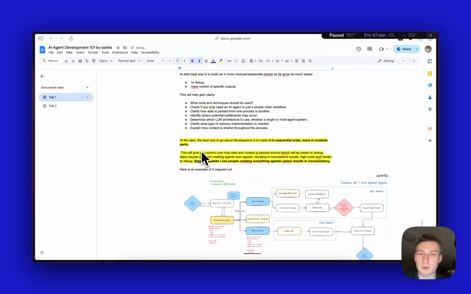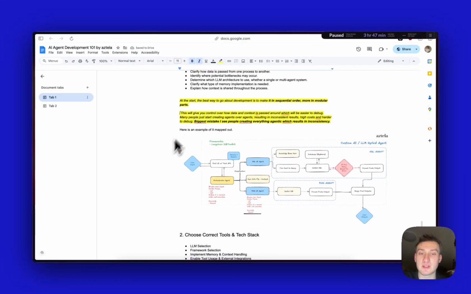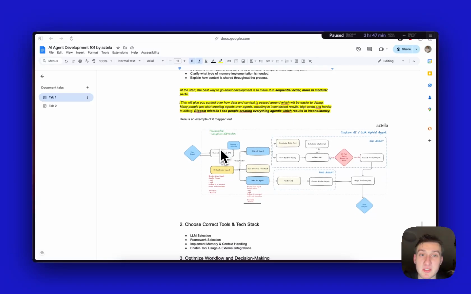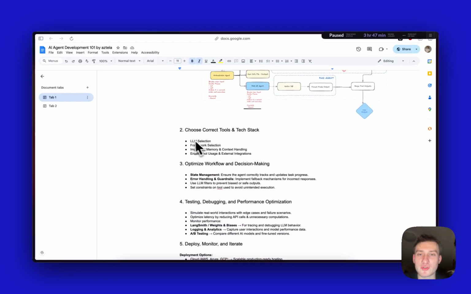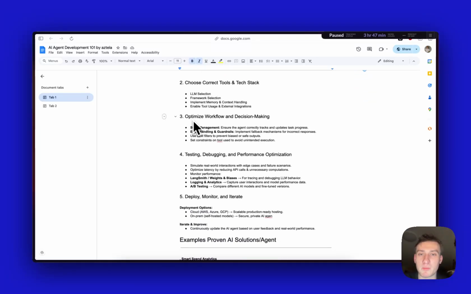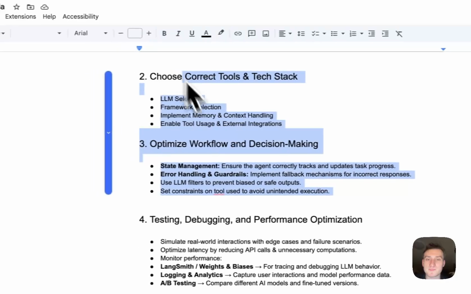And as I said, the best way to start is to map it out in sequential order, in modular parts, so you're able to see how data flows throughout the whole system, so it's much easier to debug and build. Don't just build an AI agent and expect it to work. It won't work. You won't have flexibility, you won't have control over it, and so on and so forth, right? That's basically the case. You map out the whole system, then you choose the correct tools and tech stack. You optimize the workflow and decision-making processes. Basically, you already go into the building mode.